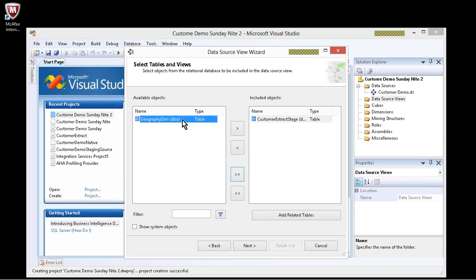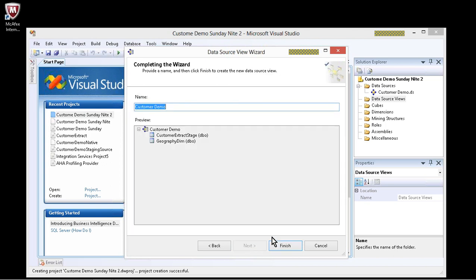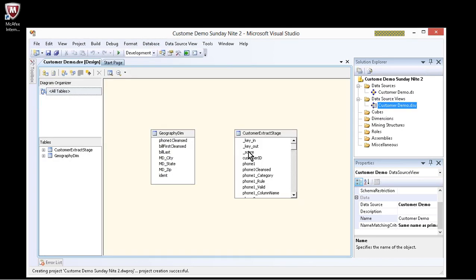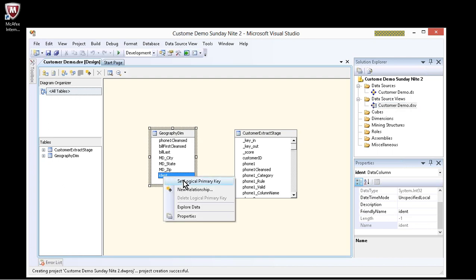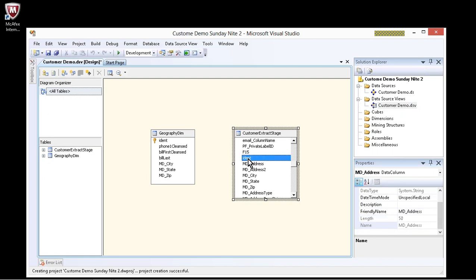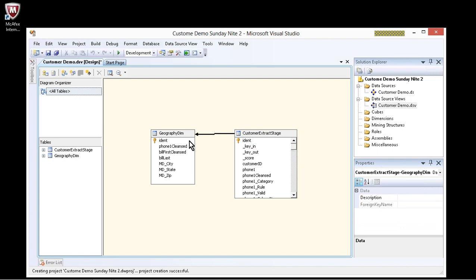We'll need both tables in this case, our extract table and our dimension table. The name of that will also be customer demo. We've got a couple of things to do in here. First thing we'll need to do is set a logical primary key for each of these tables, just to allow us to get the joins needed. We'll then join these tables together so that we create a fact and a dimension relationship.